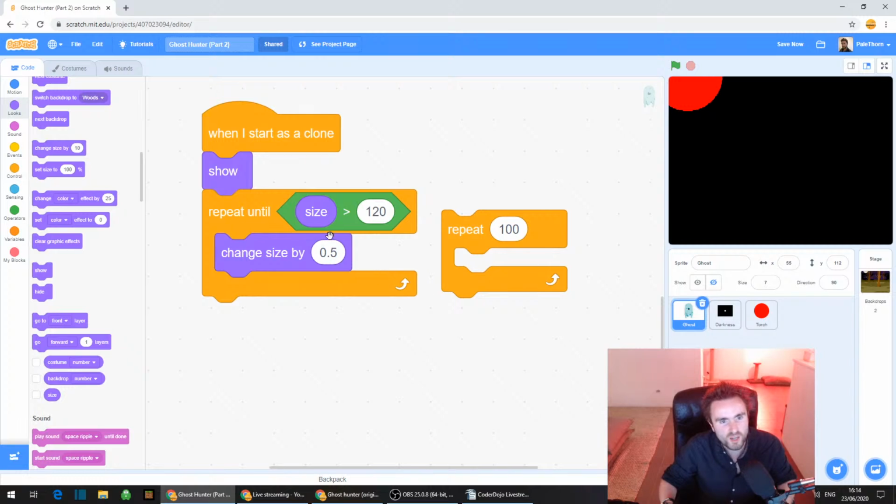All right. So we've got this code, repeat until size greater than 120, change size by 0.5.